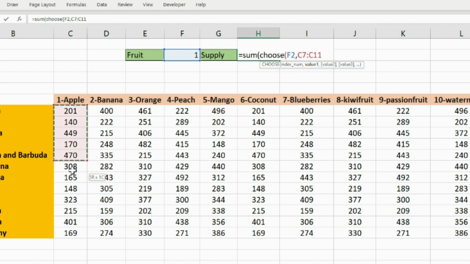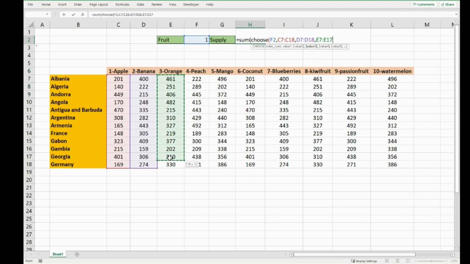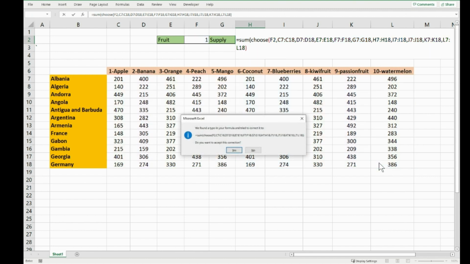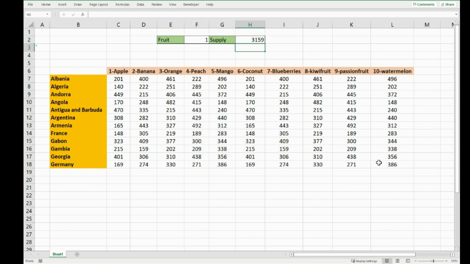So for example, the first one I've chosen C7 to C18, then comma, second one, comma, third one, comma, fourth one, comma, fifth one, comma, sixth one, comma, seventh one, comma, eighth one, comma, ninth one, and comma, tenth one. Don't try to select the full table, it will not work for you. I will close the parenthesis. Oh, I have to put two parentheses at the end. Yes, the correction has been accepted.